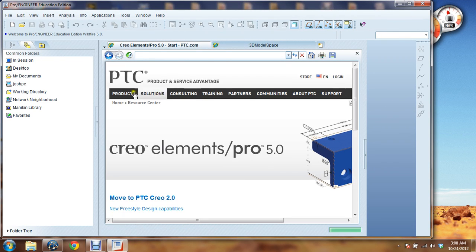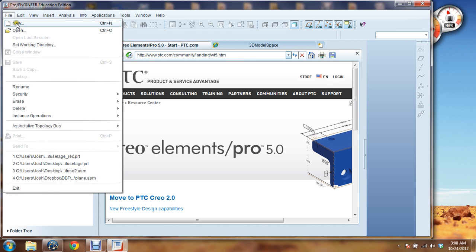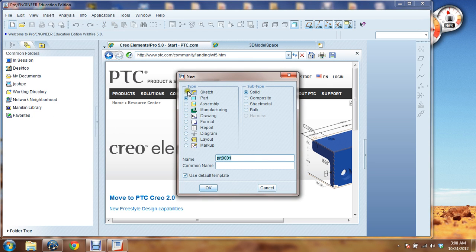And we're going to go ahead and start a new part file. I can just click on this piece of paper here, or I can come up to File, New, and you see we have all these options to choose from. The only thing we're interested in right now is part, and we'll just call this dumbbell.